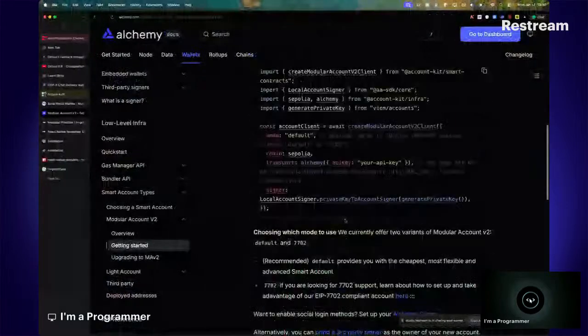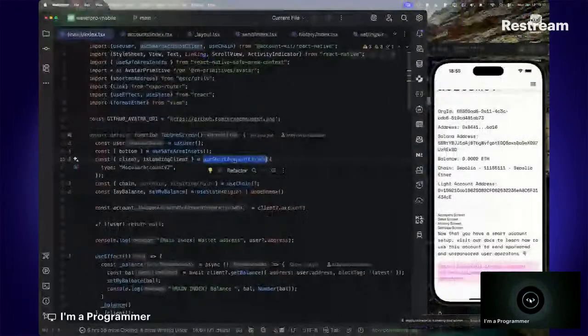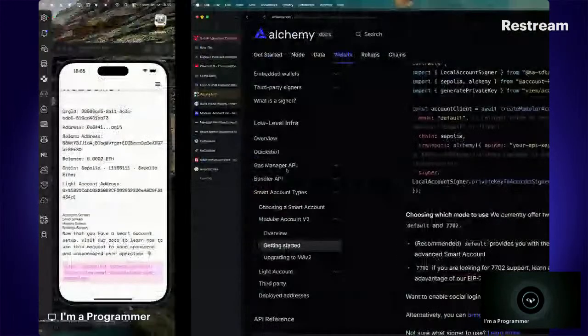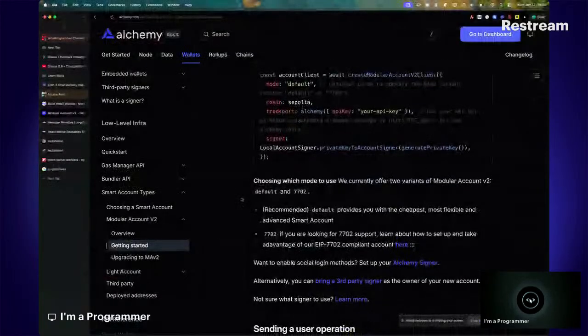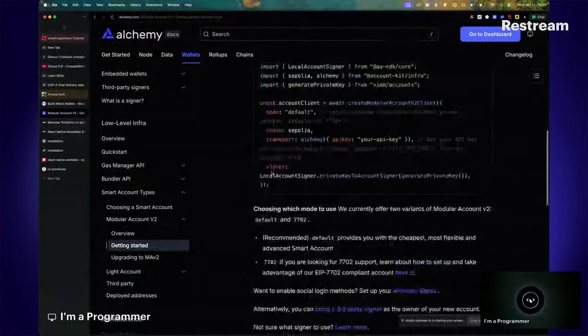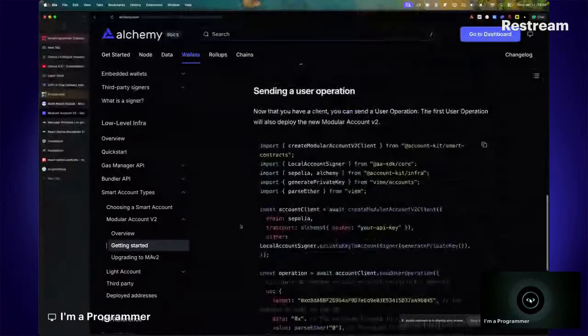For the modular V2, we need to create the modular V2 account, but we do not need to do all of this because the smart account client already gives us the ability to select what we want. What I'm just trying to show us here is that we need to have the chains here, and we can define multiple chains for it. So how do we do that now?